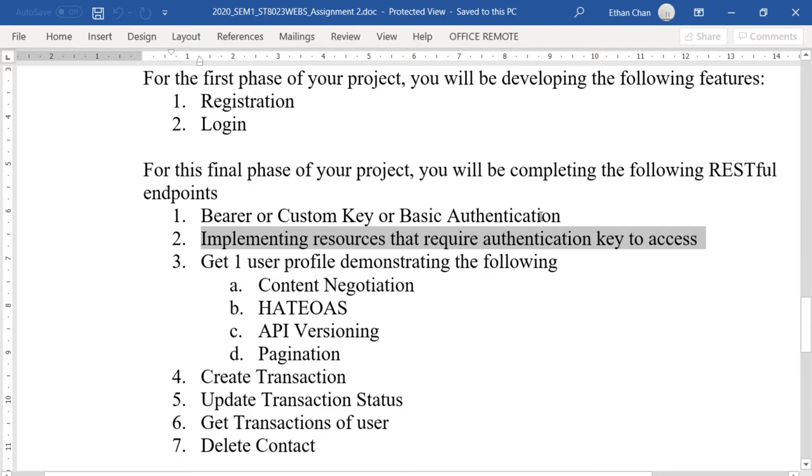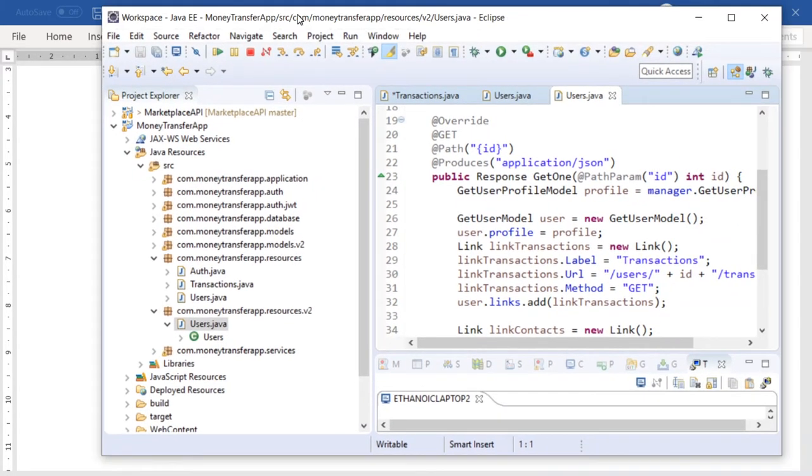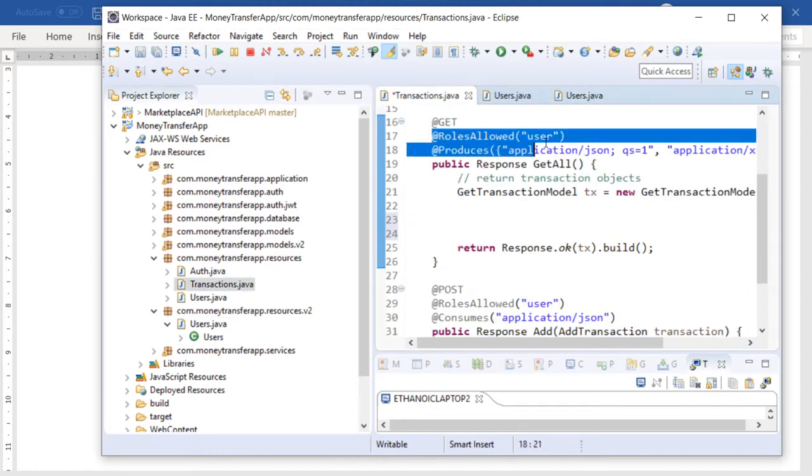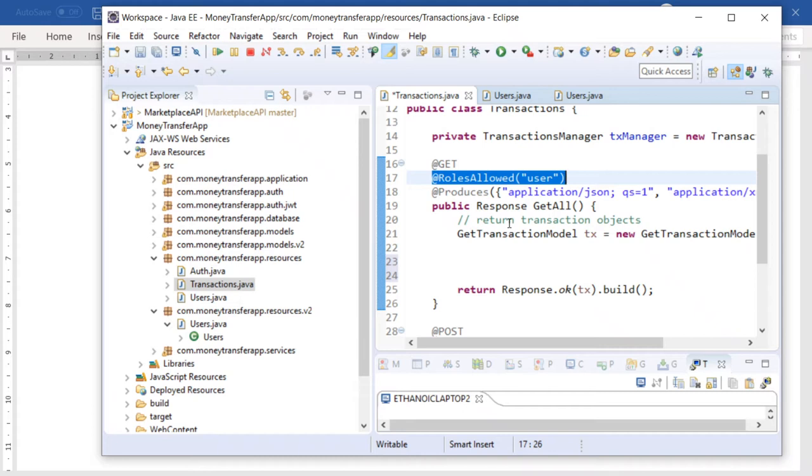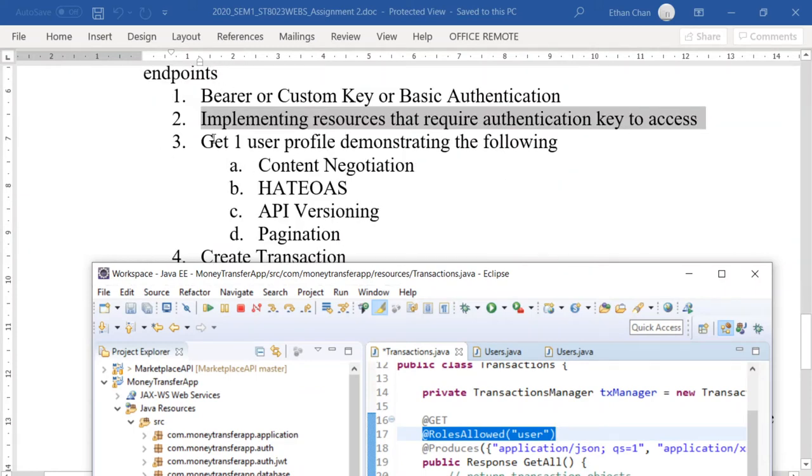Okay, so implementing resources that require authentication key to access. Example, this one. Some of your methods have this annotation. Based on how we do it using a filter, a container request filter, this will prevent the API call from going through unless Postman or the client side provides the bearer token or a token of some sort. Some of you have implemented JWT, some of you have implemented your token in the database. As long as the mechanism is there to check: a request comes in, it has this annotation, does it have a token, is it a JWT, or is it something in my database I check? If it's valid, then I let it through. If it's not, I kick the person out. So as long as that kind of control system is there, then point number two here is done.